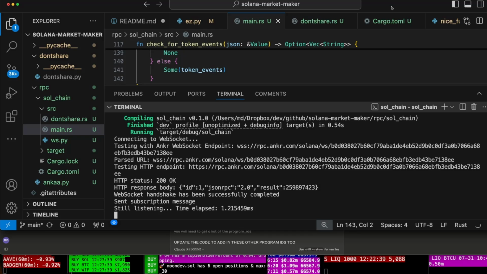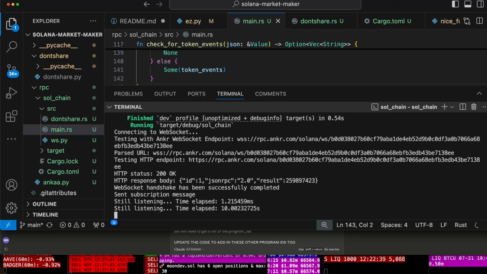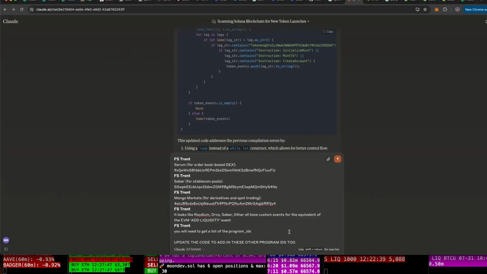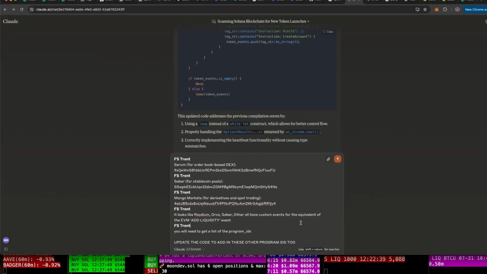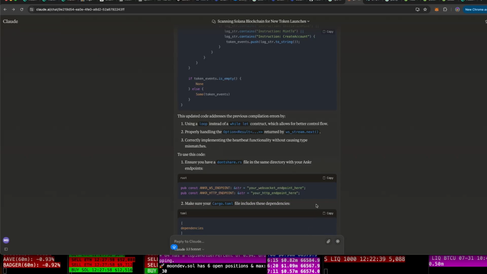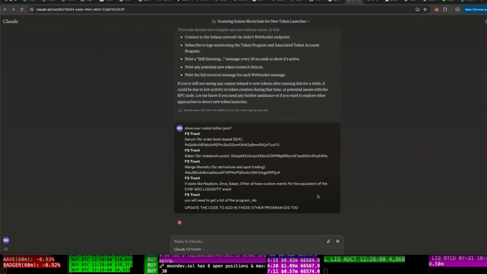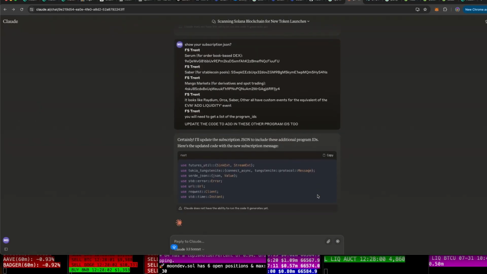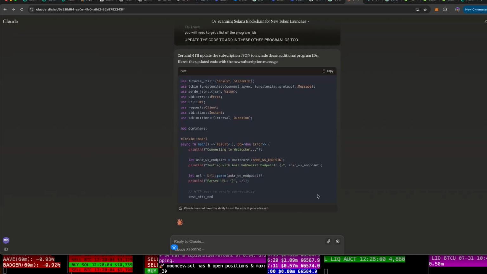Time elapsed. Is Rust better than Python? Better? I don't think so. I think it's faster. Python is way easier to code in. So I like Python better. But I'm new to Rust. I'm new here.